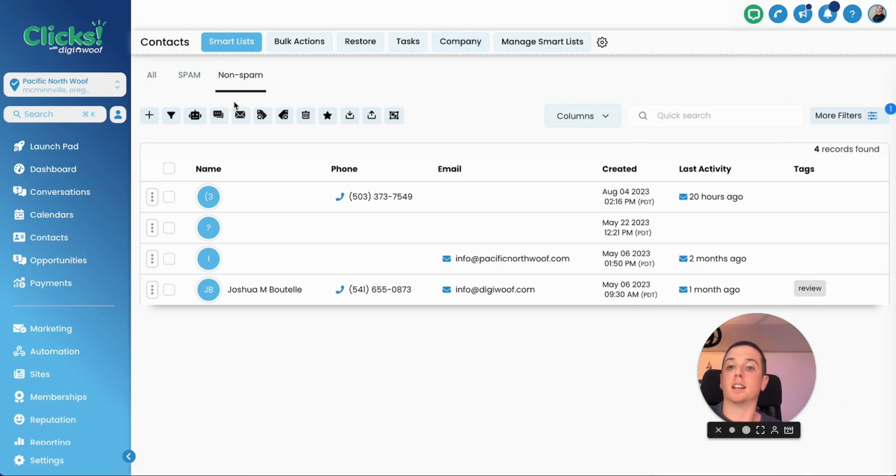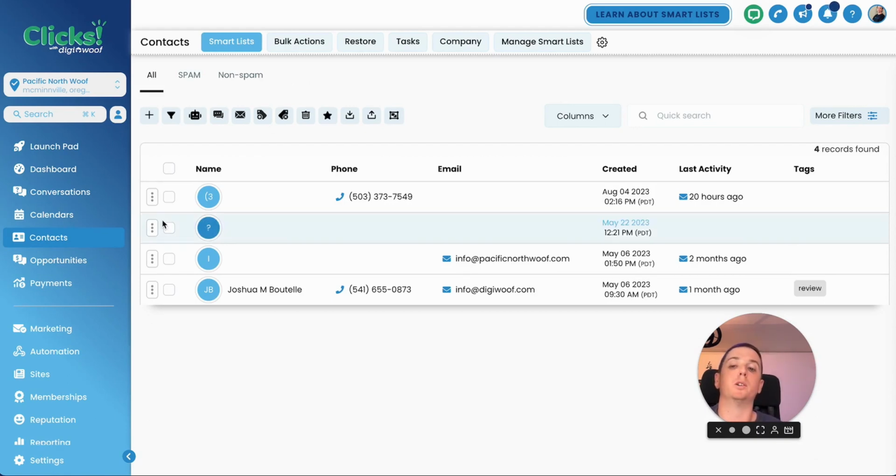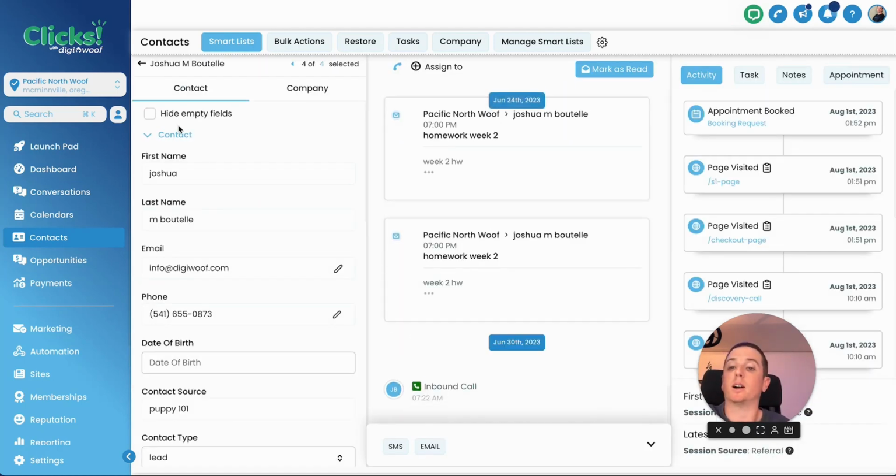So then let's say you have a new puppy class that you're going to be releasing. So you want to email all of your puppy clients. You could have a smart list with all of your puppy people, at which point you could then select them all and then send an email, for example. And if we go inside of a contact, we can see that we have all of our fields that we might have associated with them.